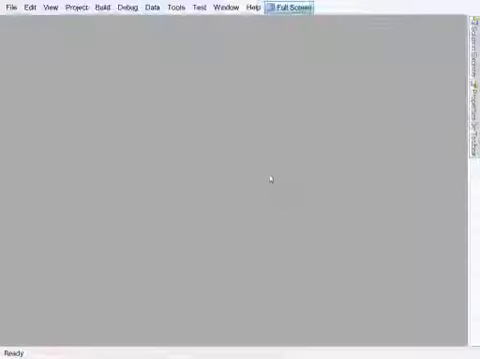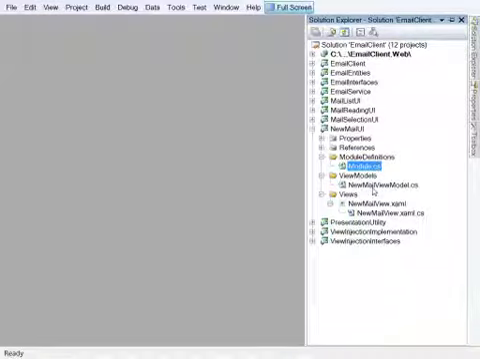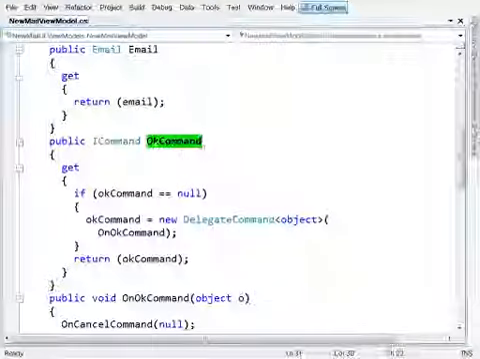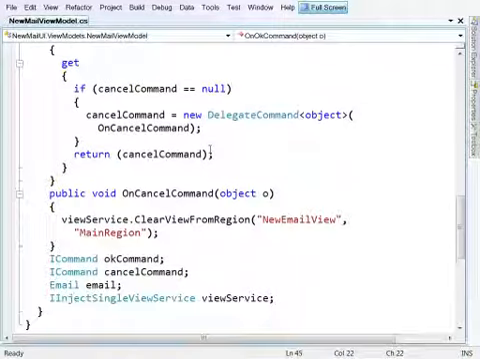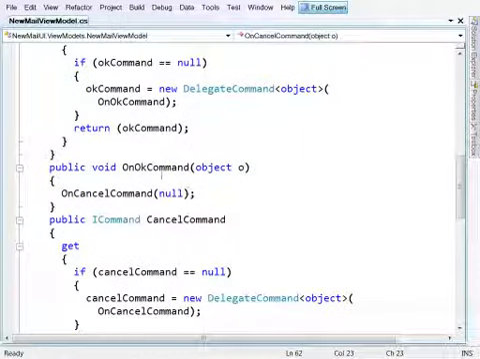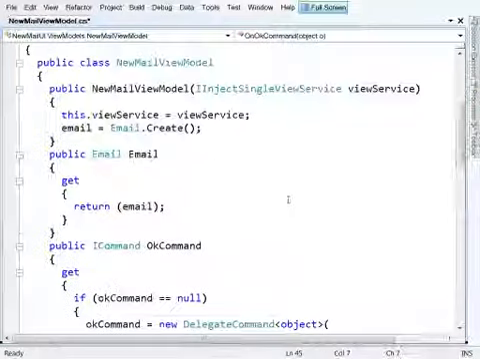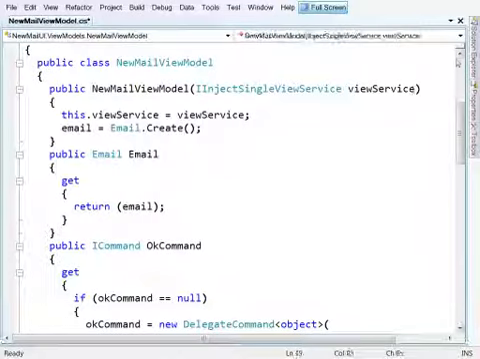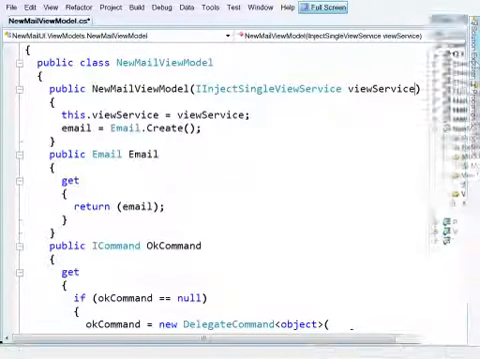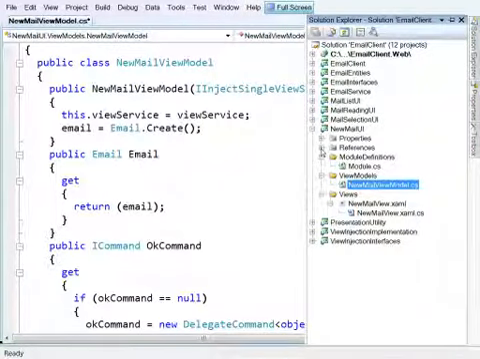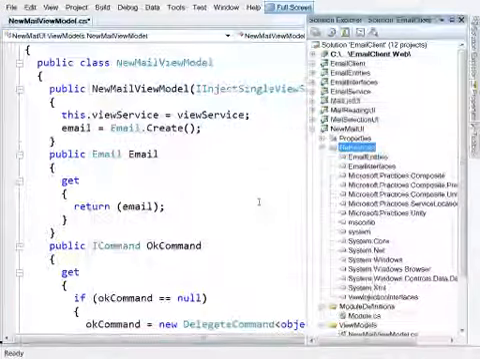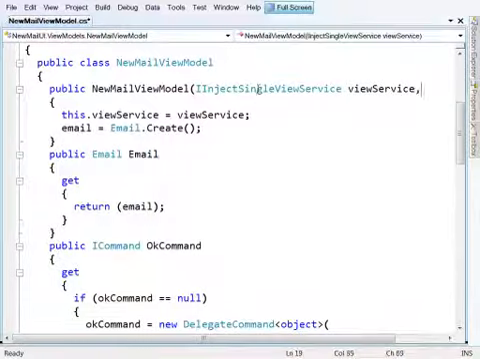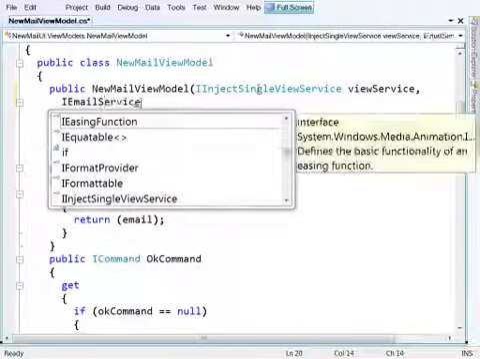Close down those windows. Let's revisit the view model with the OK command, which is currently just calling the cancel command, which is getting rid of the view. So what we need to do here is actually send the email, and that involves using our email service. So let's make sure we have a reference to the right assembly for that. Let's make sure we've got a reference to email interfaces, and I think that service is called IEmailService. So let's get that injected for us.